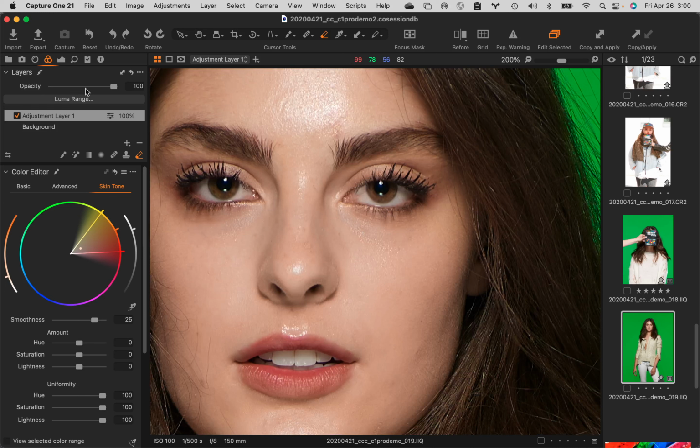But remember, we still have an opacity slider in here. So let's say we just took this whole thing too far. You can grab the opacity slider for this adjustment layer and you can pull the whole thing back or somewhere in between. Questions about any of this?